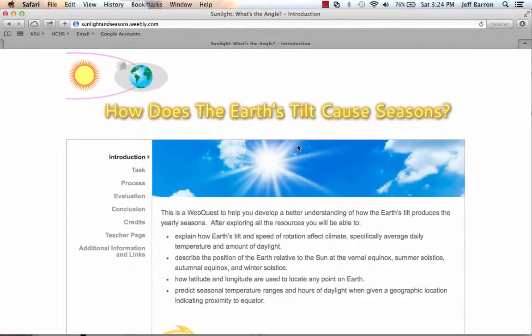Now that you've had a quick look at the Webquest and you've learned a little bit about how to navigate, it's time to get started. Good luck, I hope you learn a lot, and I hope you enjoy the process.